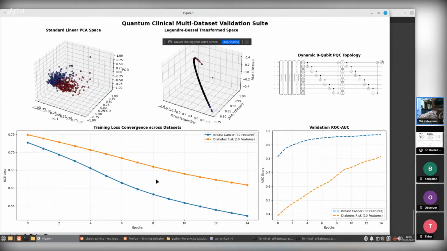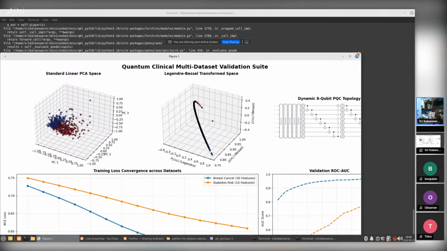Okay, I hope it is now visible on the screen, which shows a standard linear PCA space for the probability of cancerous cells here. The middle one, I think this is taking the entire screen right now. Okay, now you can see.